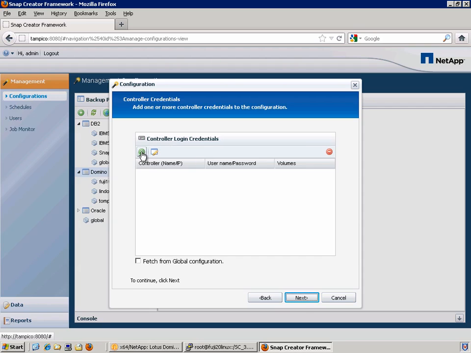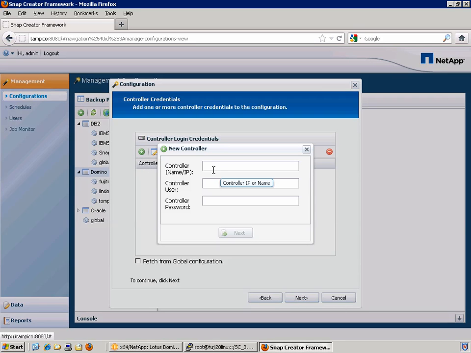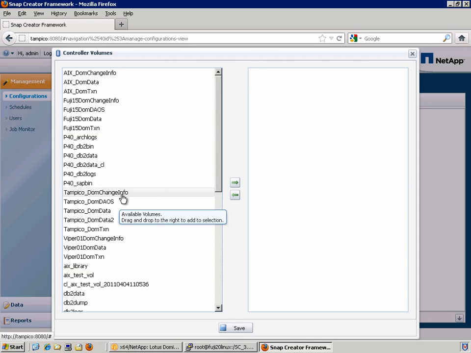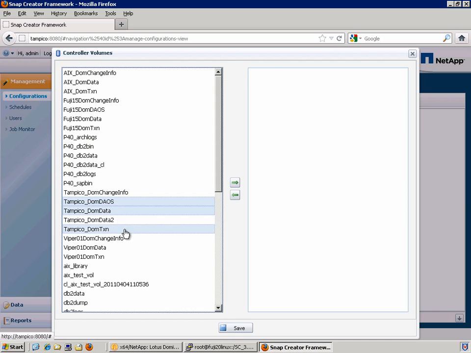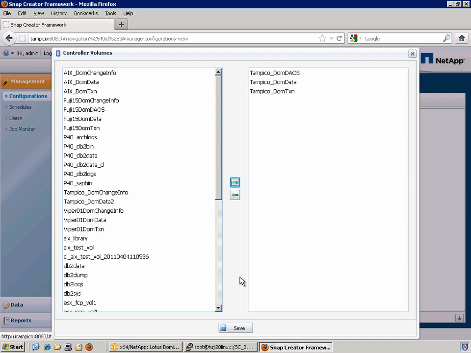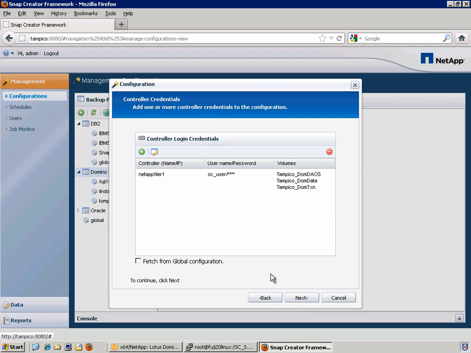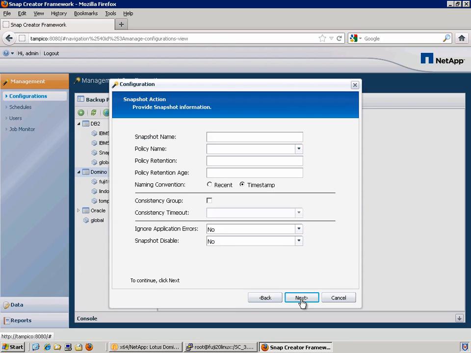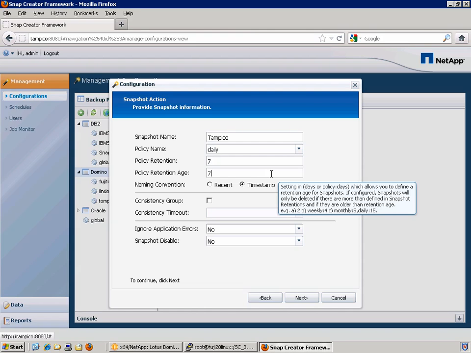Choose your transport and your controller information. Select your volumes. Click Next. Snapshot name, policy name, data retention.